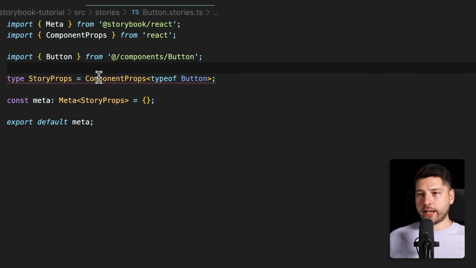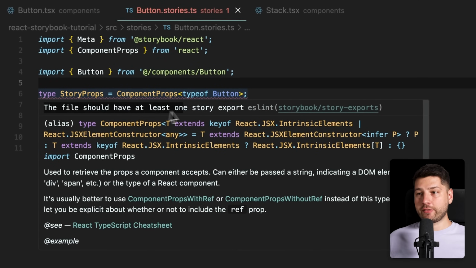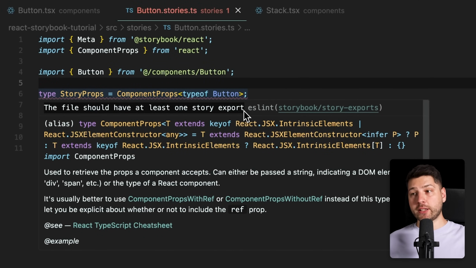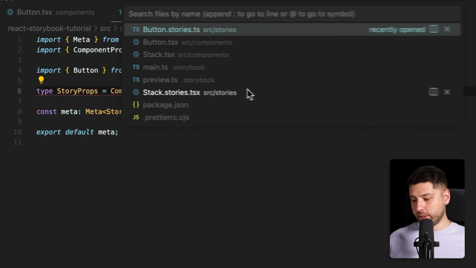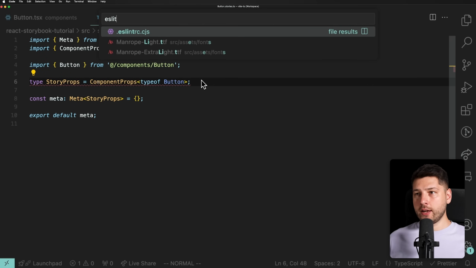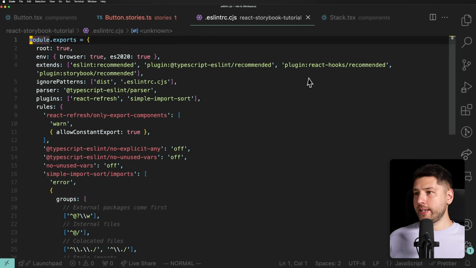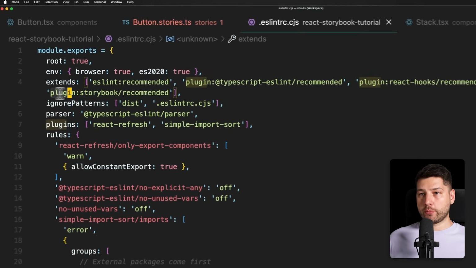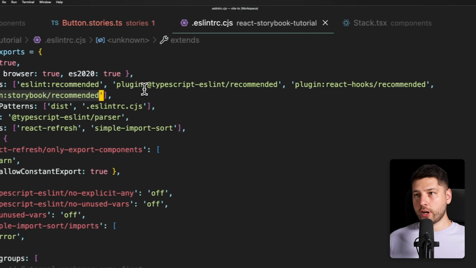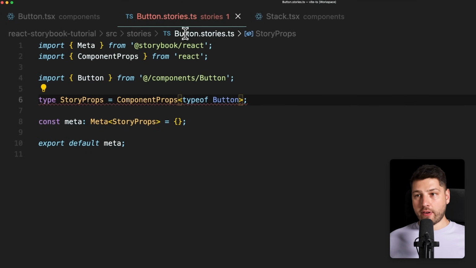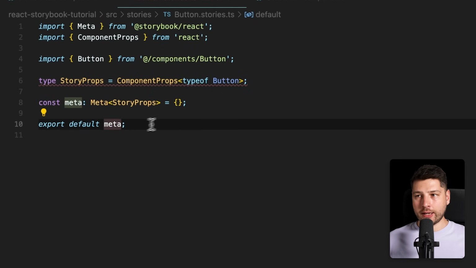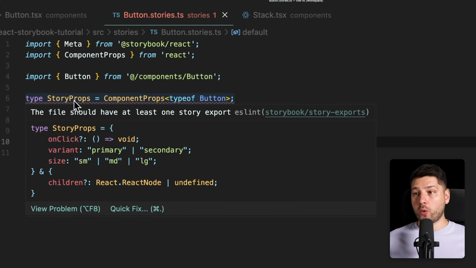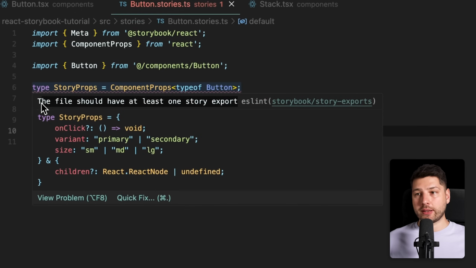If you're curious, we have an error over here saying that this file should have at least one story export. This is coming directly from Storybook, which actually went into our ESLint that was available in this project. If I go here, ESLint, it added some plugins for Storybook, the recommended plugins from Storybook. So it knows that this is a stories file and that this should have certain rules. You have to export a default meta object, which now we have, so it's no longer complaining about it, and that we have to export at least one story, which we currently don't have. So that's why this is complaining, right?